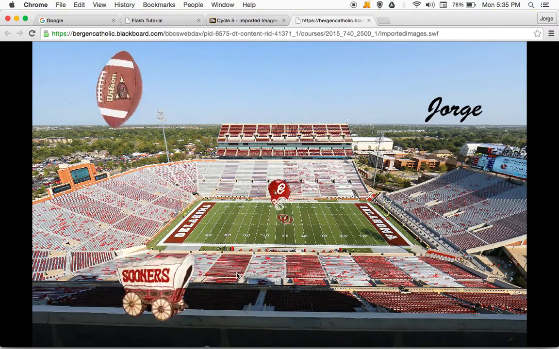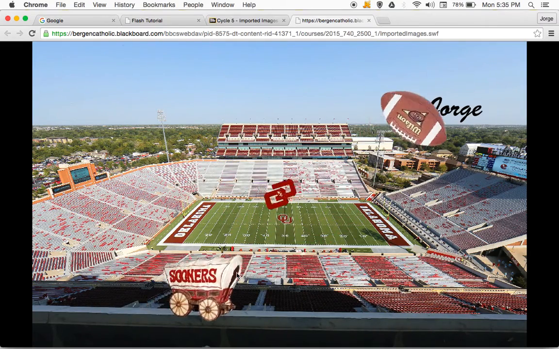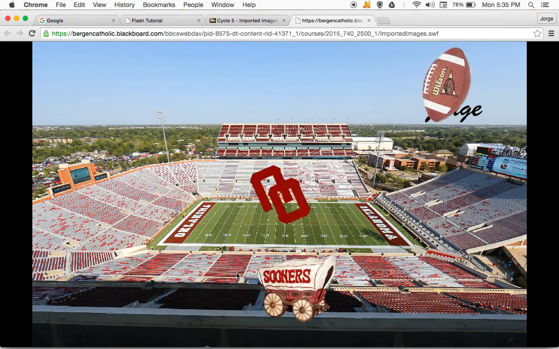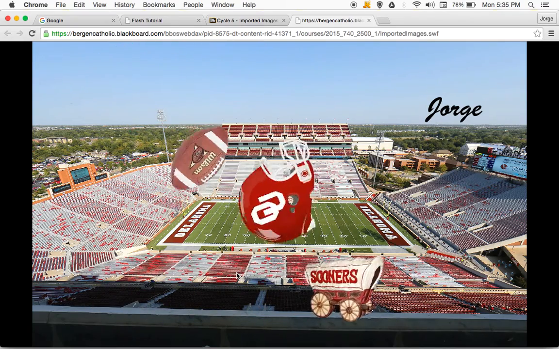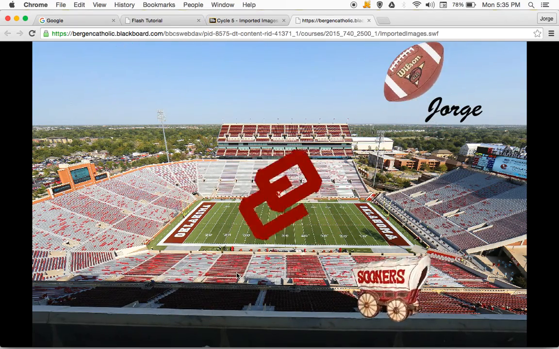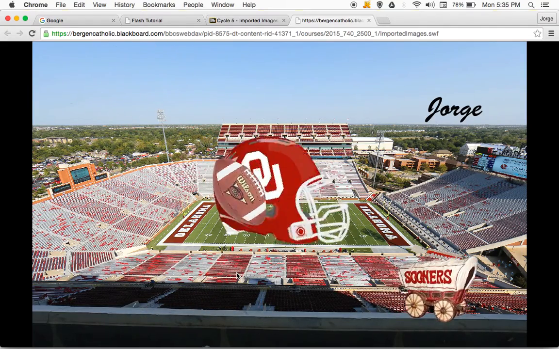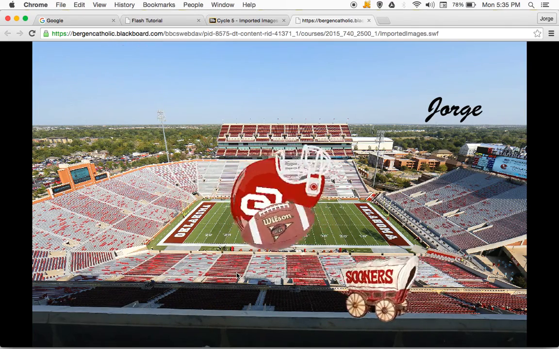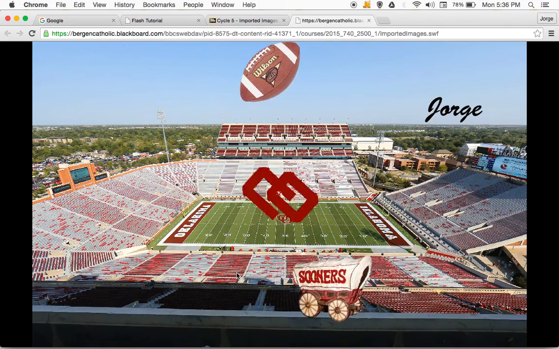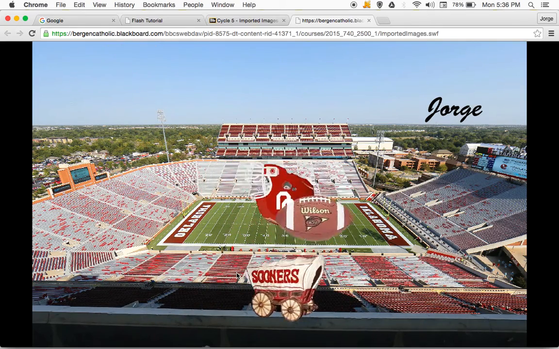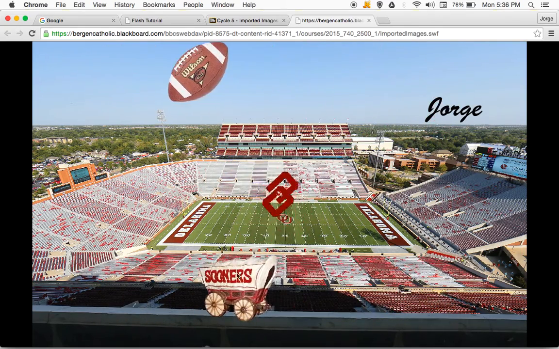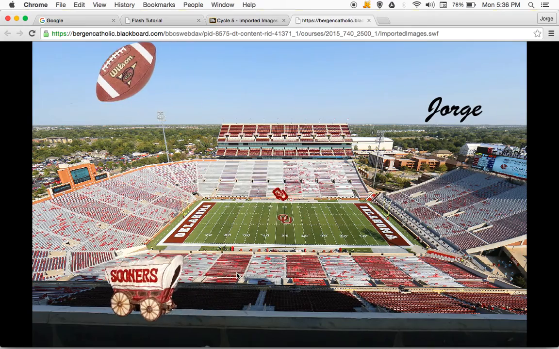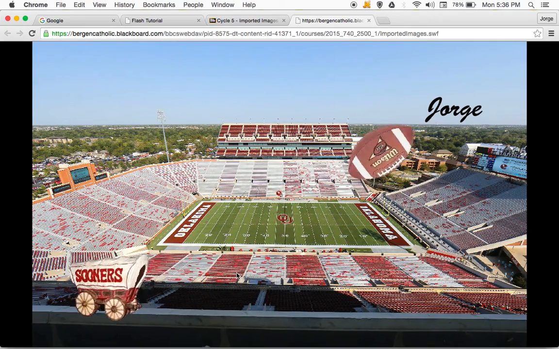Okay, you'll notice a couple of things in terms of the objects as they rotate. All right, so you'll see the football as it moves from upper left to the center of the stage is performing a full counterclockwise rotation, and then it performs a full clockwise rotation. And then also the OU logo and the helmet are basically doing the same thing. As they get larger and smaller, they are rotating 360 degrees, either clockwise or counterclockwise.